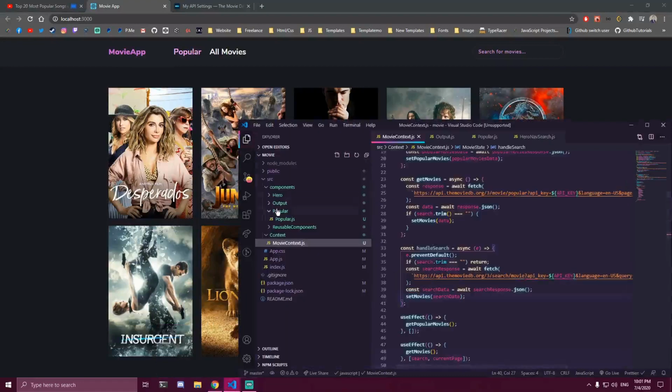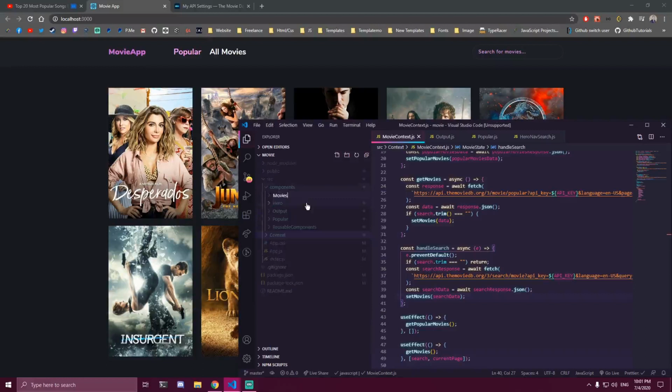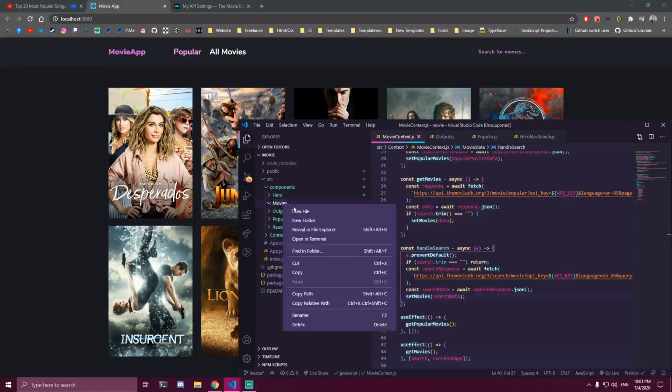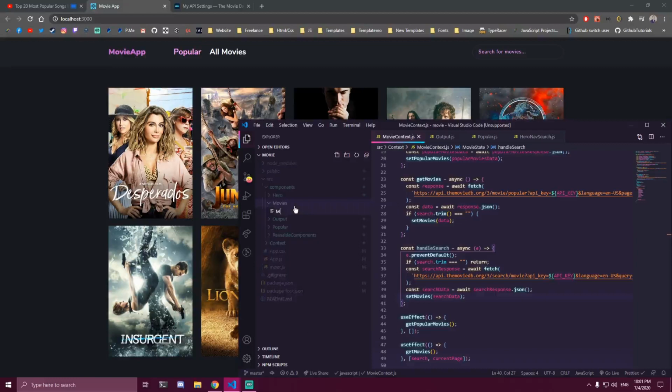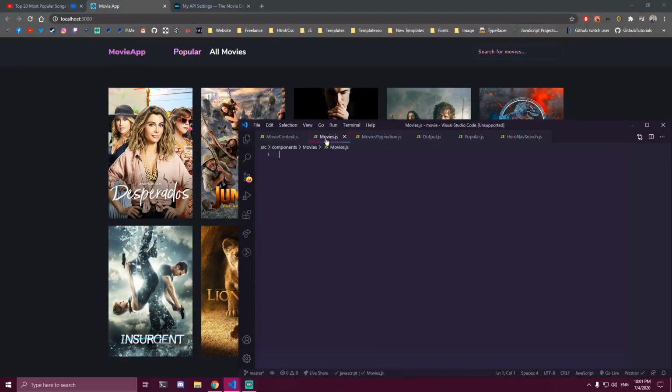So let's go here. And we're gonna create a page called, or folder called movies first. So let me see, new folder. And inside of that, we're going to have movies.js. And we're also going to have movies pagination, which are going to be the buttons at the bottom. So like this.